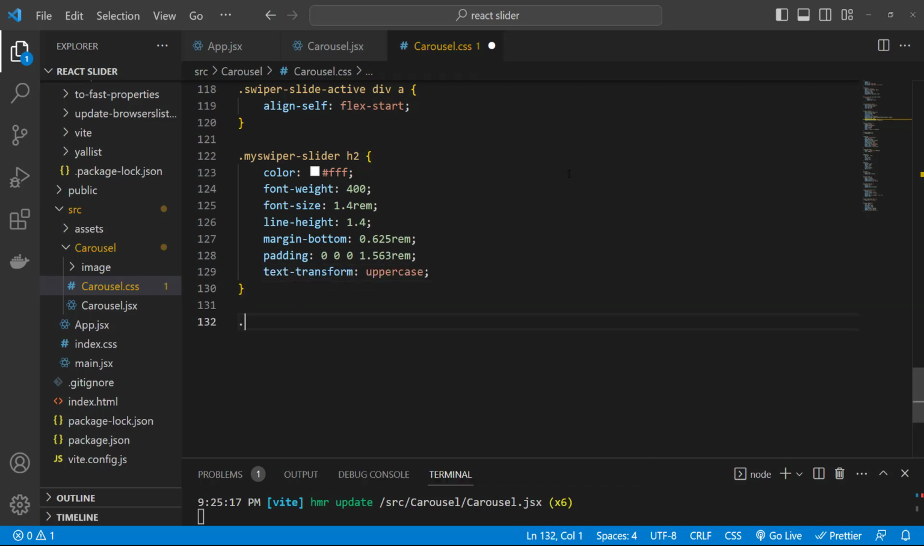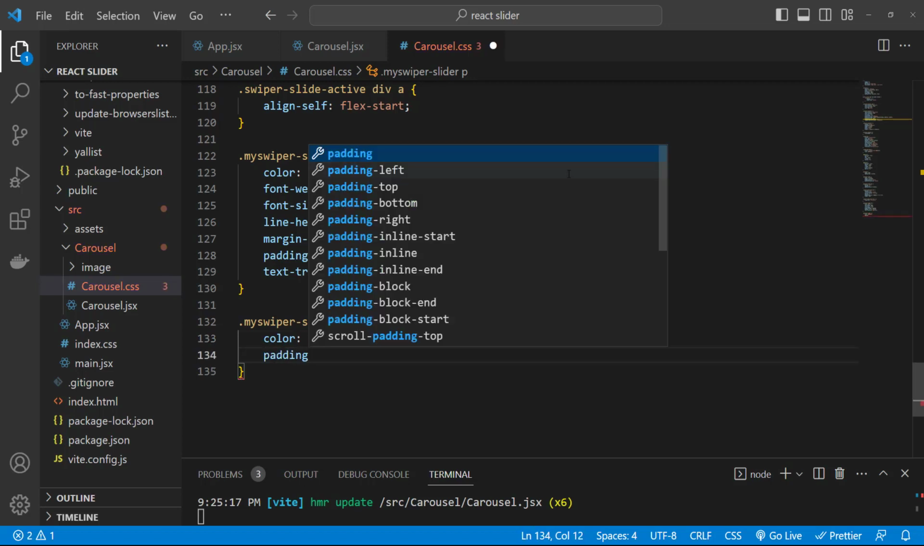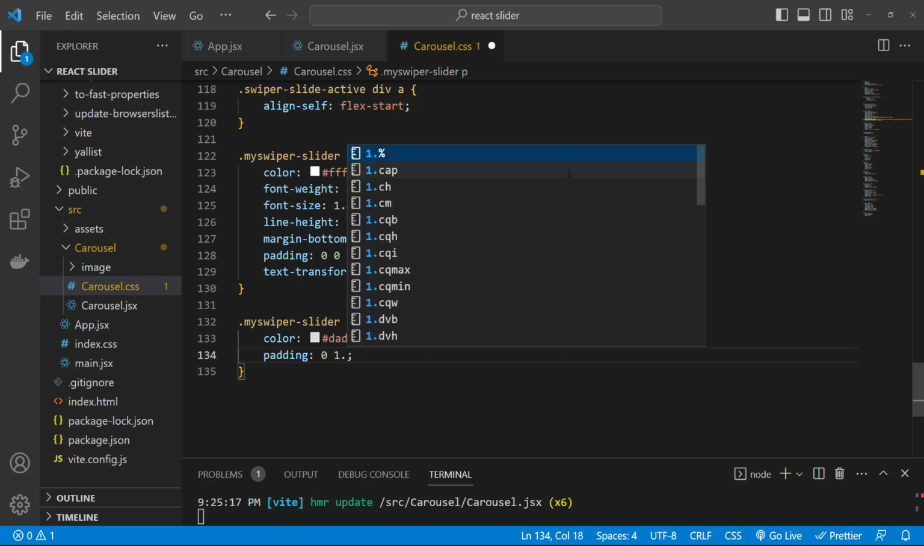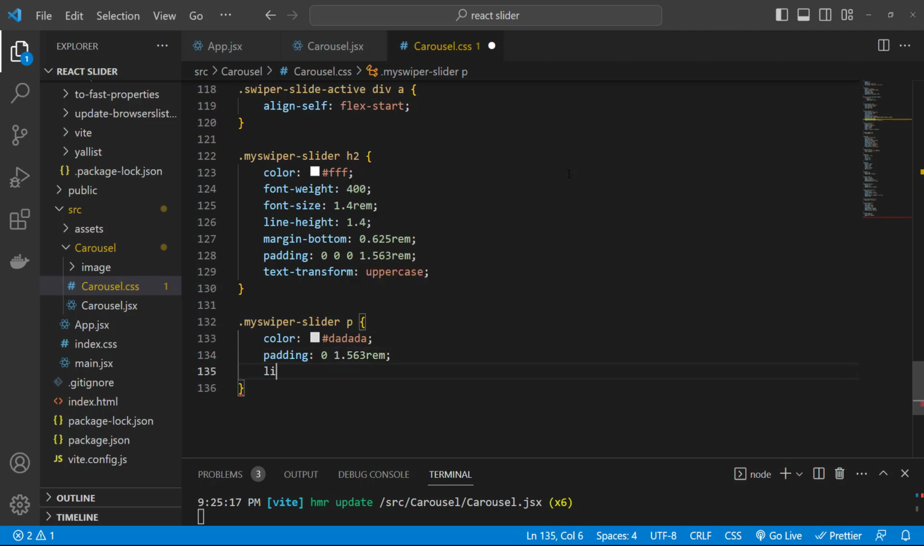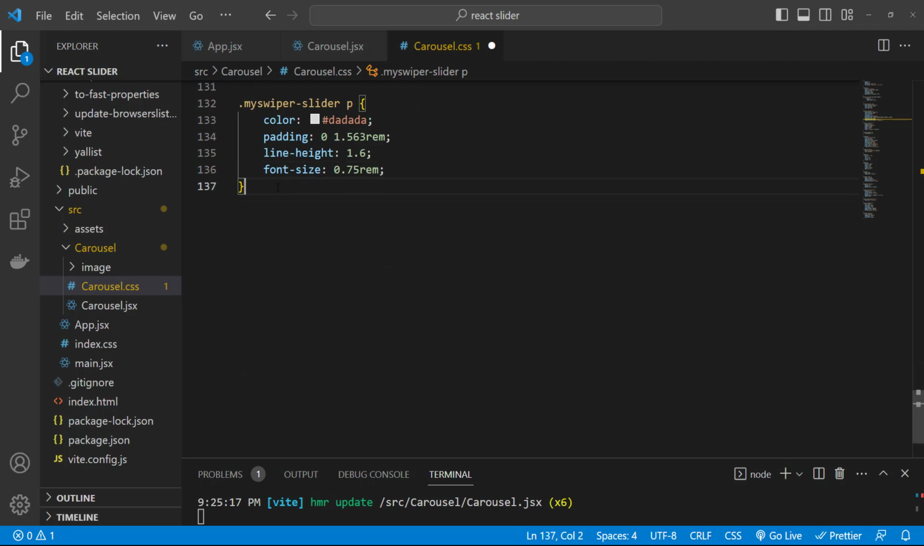Below that I want to target p tag, so let's say .my-swiper-slider space p curly brackets, color will be hashtag DADADA, padding 0 on top and bottom, 1.563 rem on left and right, line height will be 1.6, font size will be 0.75 rem. Below that I want to target a tag, so let's say .my-swiper-slider space a curly brackets, margin will be 1.25 rem on top, 1.5 rem on left and right, and 3.5 rem on bottom.